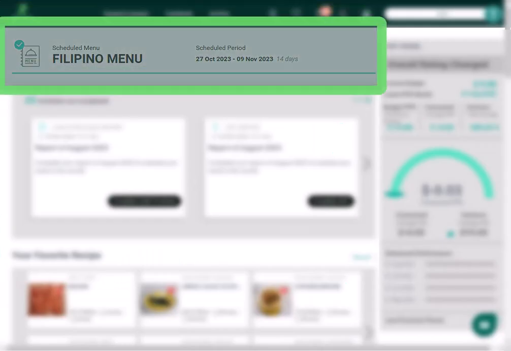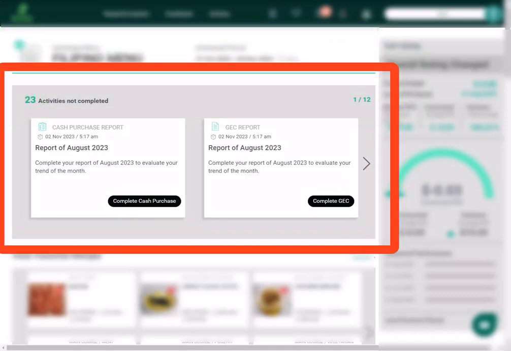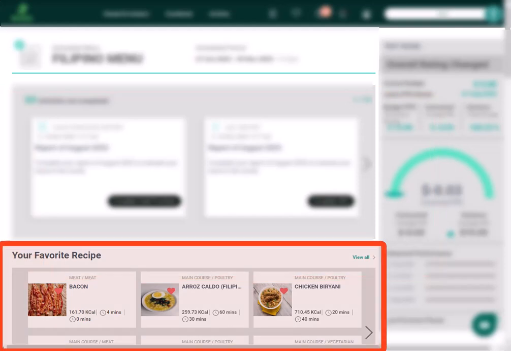This section displays the scheduled menu for the period indicated. This part contains all the drafts that you created but have not yet submitted to the captain. This section displays the recipes that you frequently use.